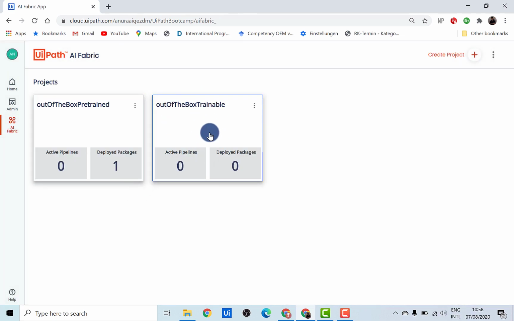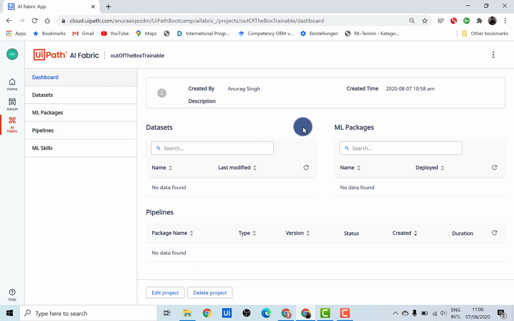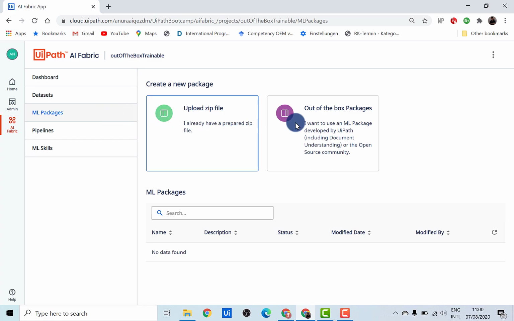In the last video, we had already shown you how to deploy a pre-trained model. And this is about deploying a trainable model. So let's go inside this project. As a first step, we'll add an ML package. And if you see here, there are two options. One is the upload zip file. This is for all the packages which are based on custom models. How to deploy a custom model is something that I'll be showing in the next video. But for now, we'll use a model which is provided by UiPath.